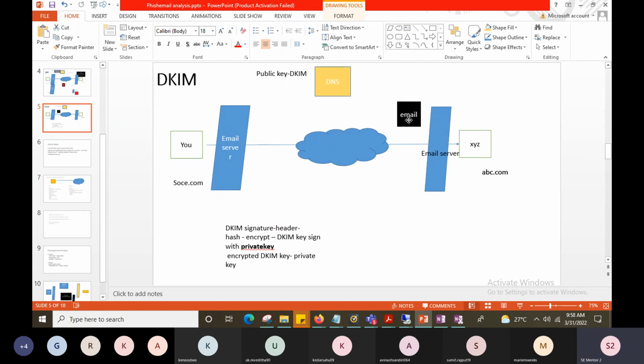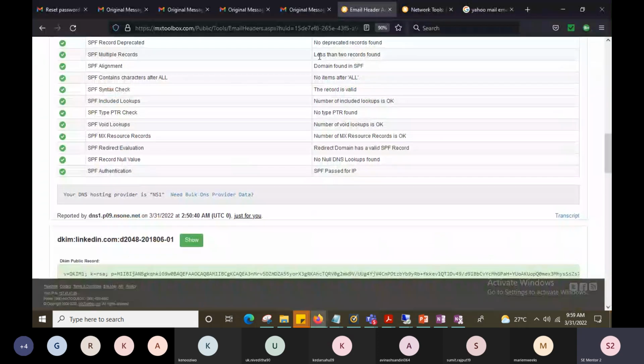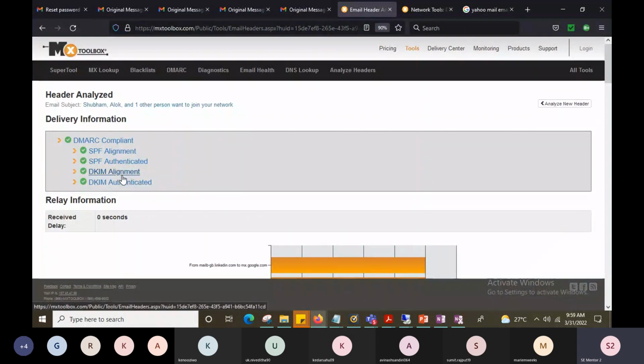And the receiver checks the DKIM signature also. It knows the domain the email is coming from. It goes to that domain's DNS server and gets the public DKIM key. If it is a match, well and good, it passes. Otherwise, it fails, and you will get a message saying the DKIM alignment has failed. If any one of these fails, your DMARC fails. If all of this works, then your DMARC is also compliant.